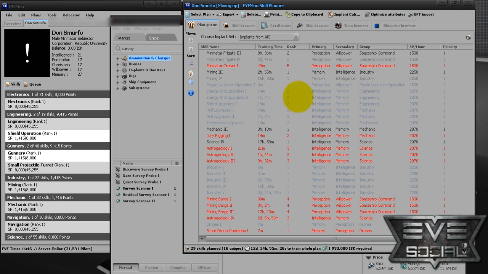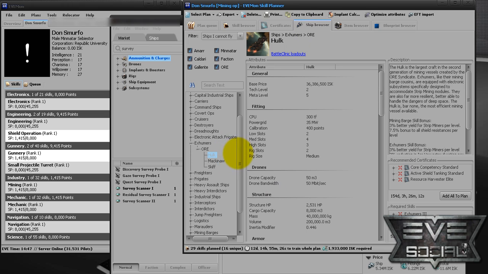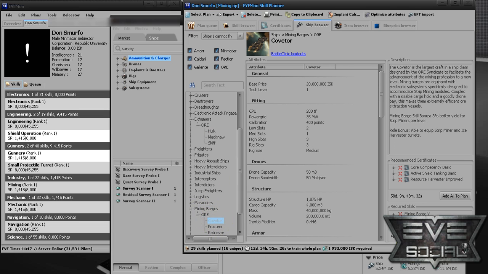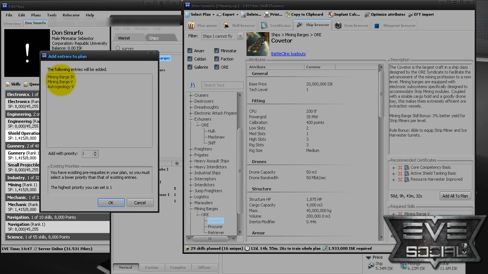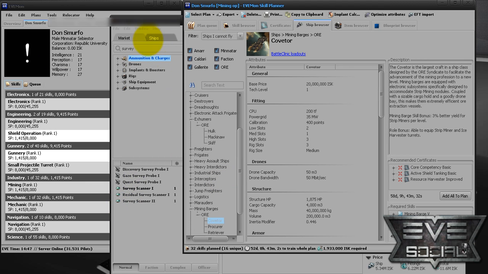For this guide, we're doing a setup plan. So, we're going to go ahead and go into a Covetor, just for giggles. Since we're going to be fitting the Covetor pretty much like the Retriever, I'm just going to go ahead and go to Ship Browser here. Let's go to Mining Barges. Go to Covetor. Let's go ahead and add this to plan. There you go. That's going to increase your skill queue by quite a few days.